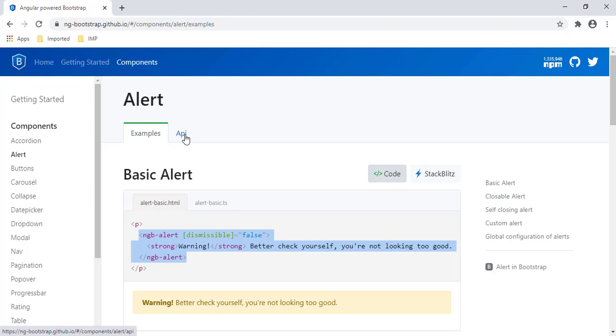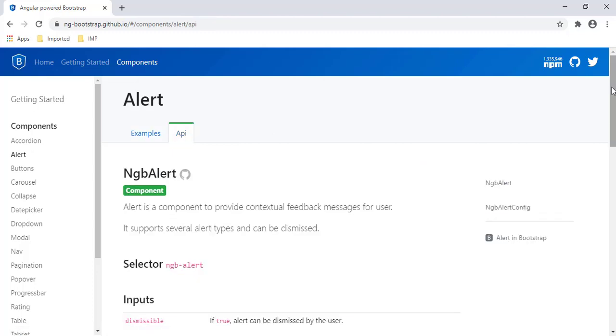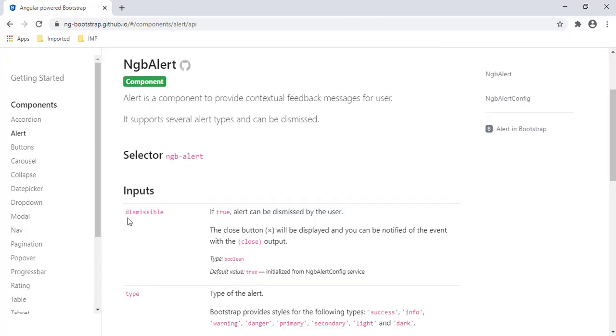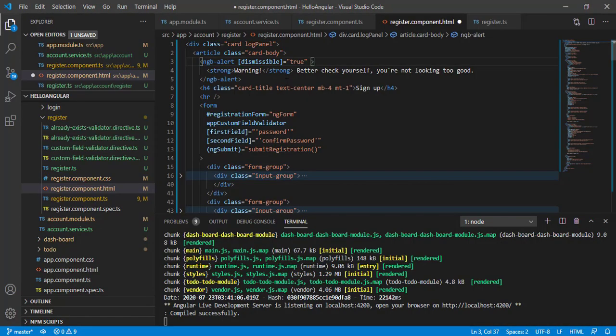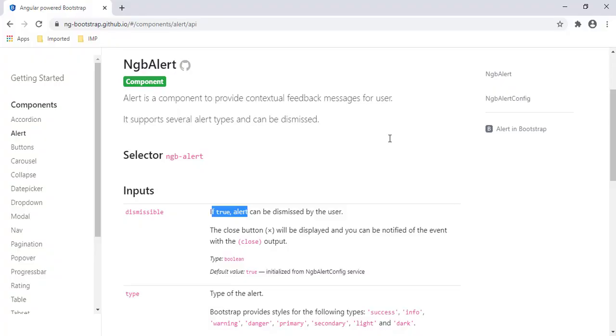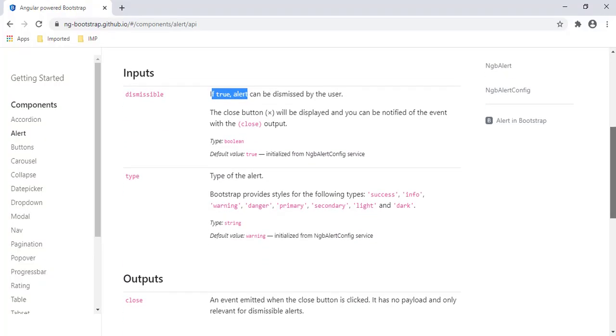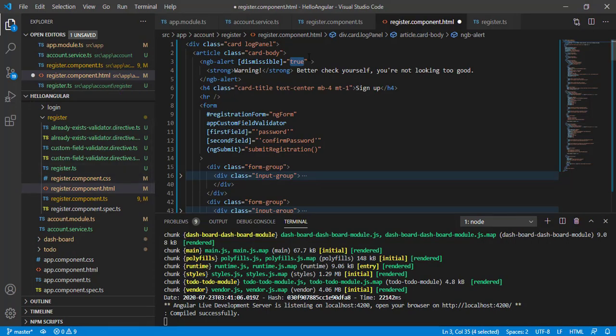For that you have to click on API. Here it says dismissible: if true, then we can dismiss the alert. So let's change it to true. Second, we have type. I can make the type dynamic, so let's give type equals alert dot type, which we will define in our component.